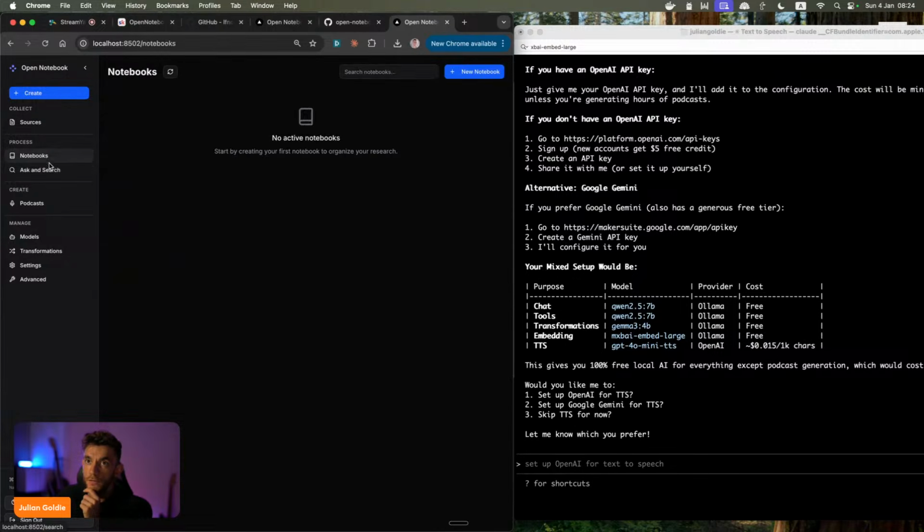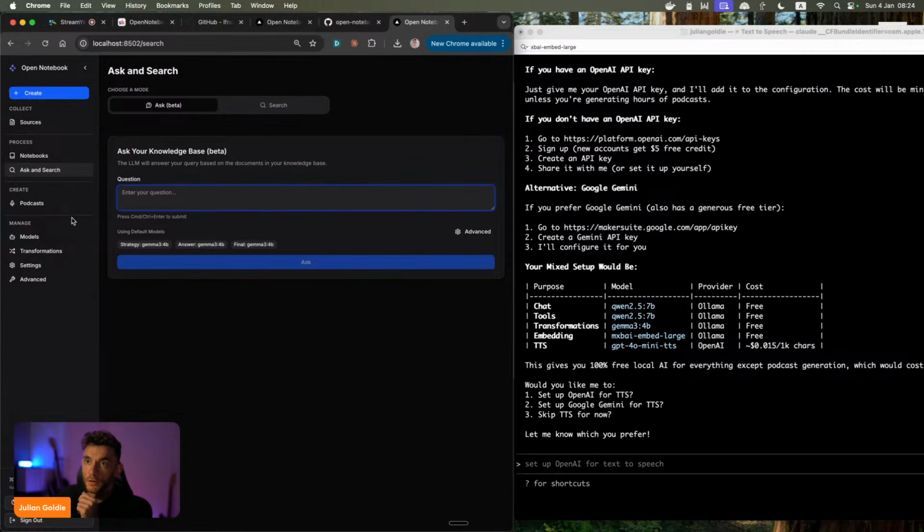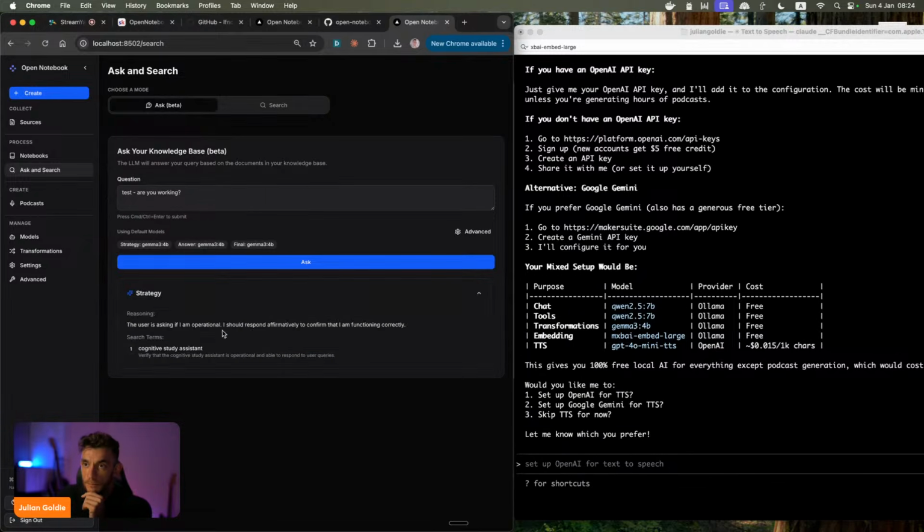And if you want to just make sure this is set up correctly, you can just go into the ask and search section here. If you type in something like, test, are you working? Hit ask, and it should be using Gemma 3 4B to set this up, as you can see, right? So you can see the user is asking if I'm operational. There we go, right? So it's actually working.